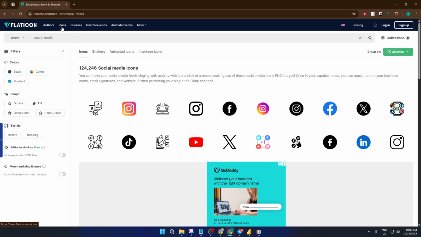Now, in the search bar, type social media and hit enter. You'll see a ton of results pop up. Facebook, Instagram, Twitter, LinkedIn, TikTok, pretty much any social platform you can think of. Take a moment to browse through the styles. There are flat icons, colorful ones, even simple monochrome styles if you prefer a minimal look. Think about the vibe of your Notion page and choose icons that fit your style, like picking the right outfit for an important meeting. When you find an icon you like, click directly on it.